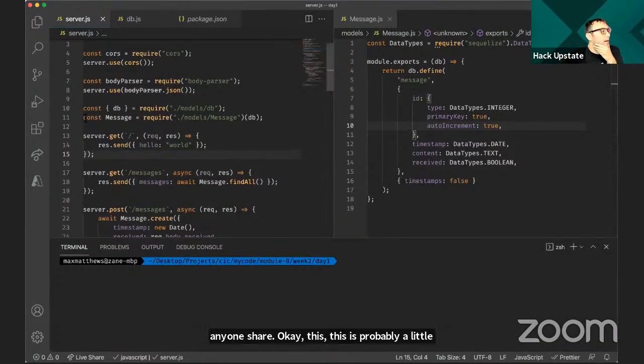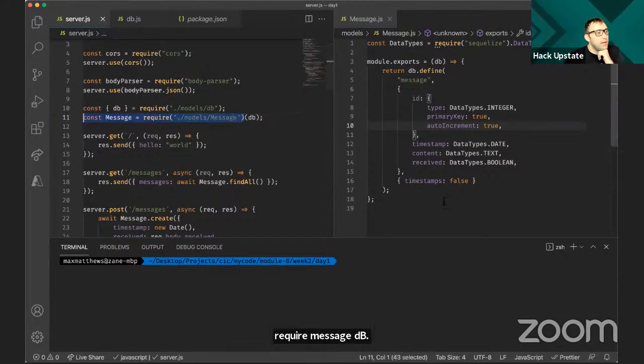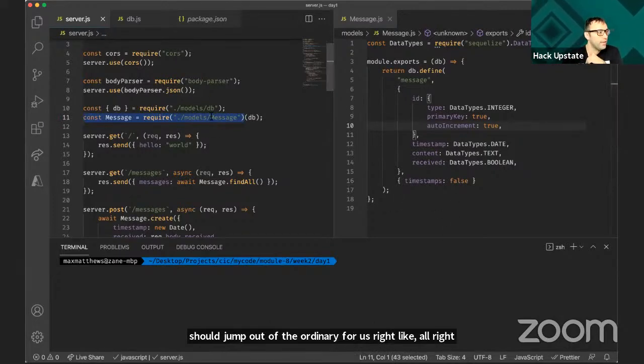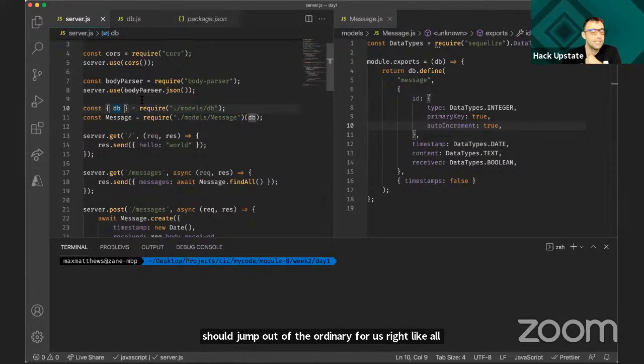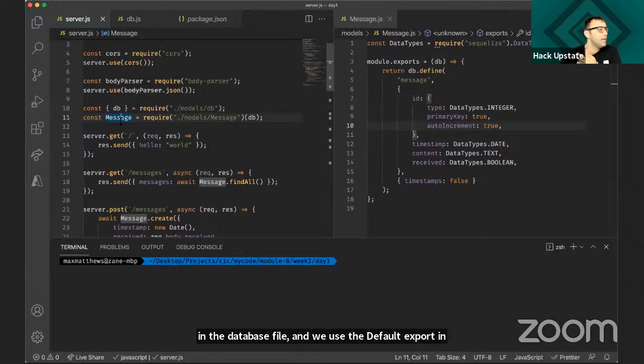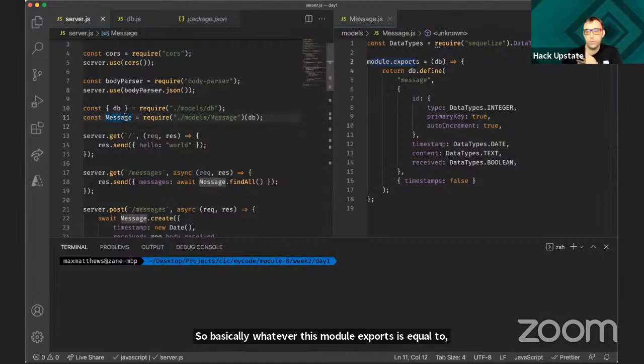Okay, so over in our server.js, we have our const message. We require message DB, and so up until this point, nothing should jump out of the ordinary for us, right? We're requiring in from a file just like we did from the database. The only difference is we use a named export in the database file, and we use the default export in line 11. And we know it's the default export because there are no curly braces here. So basically, whatever this module.exports is equal to is what is going to come into our message.